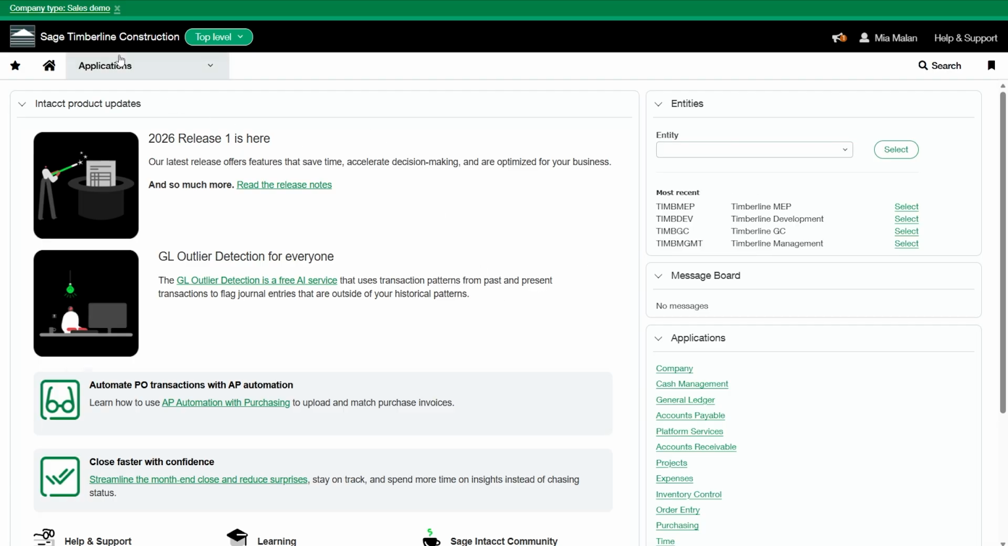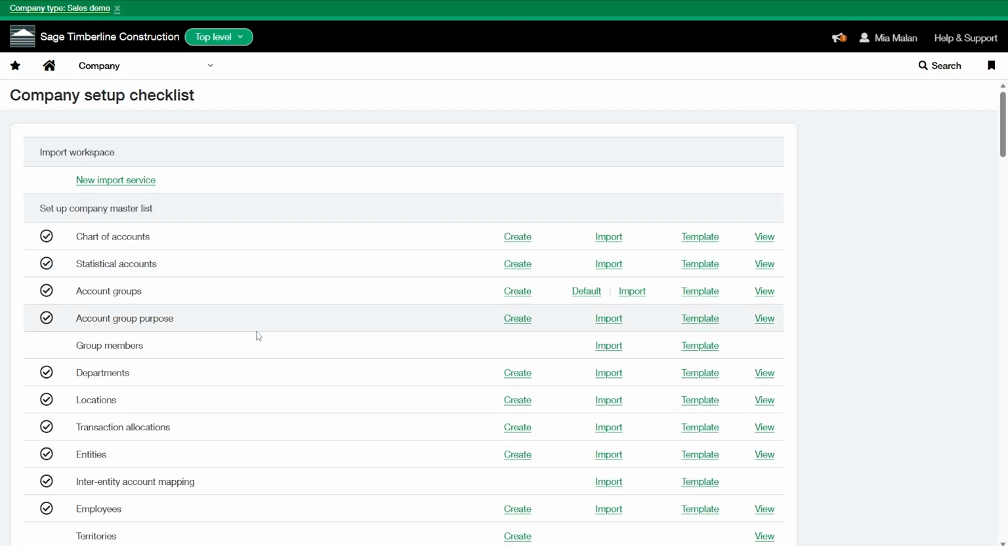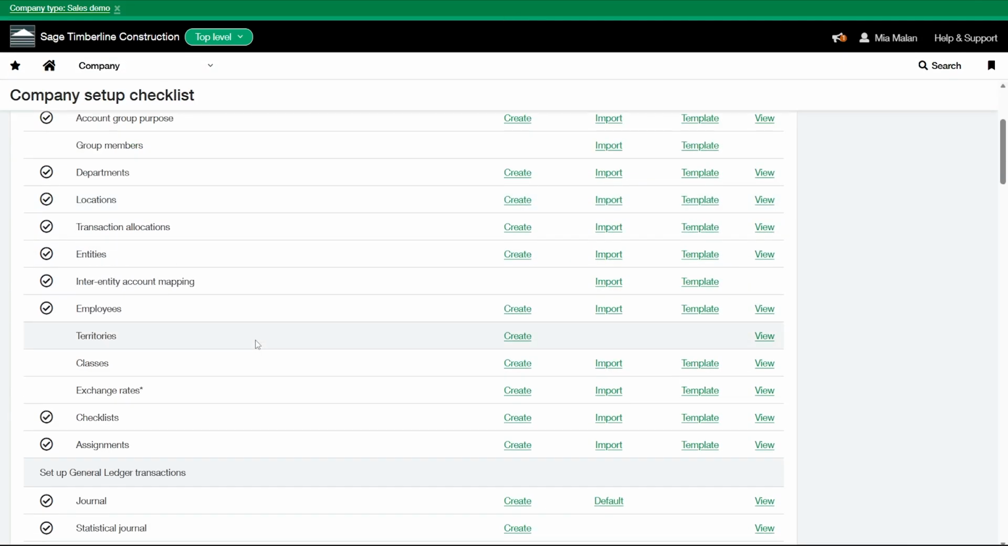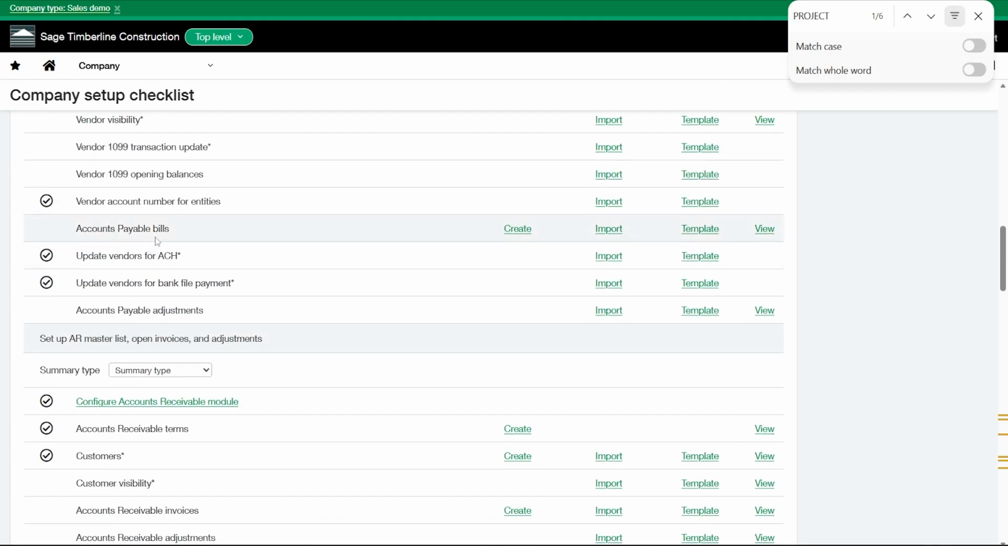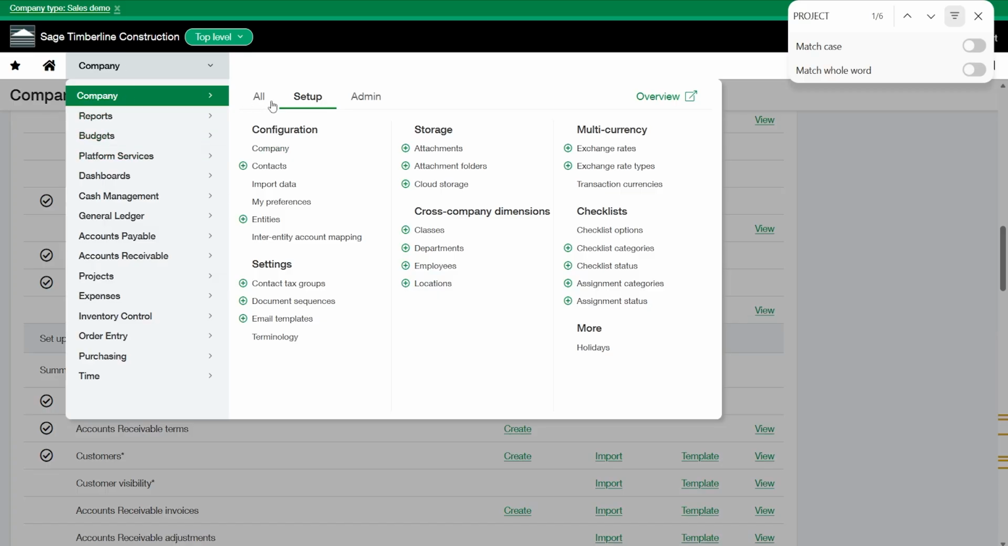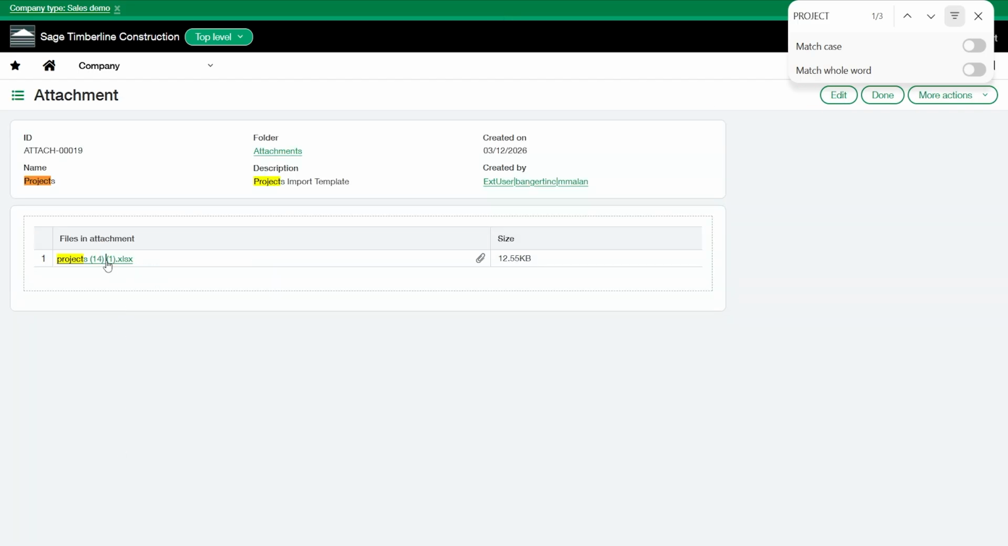So first and foremost, I'm going to show you where I like to keep my project import file. You can get your import files within Company and Import Data. You can search the project import here, but I am using our best practice template. You could reach out to us for that. And I have that stored in Storage, Attachments. So I have it right here. I'm going to view and download my file.